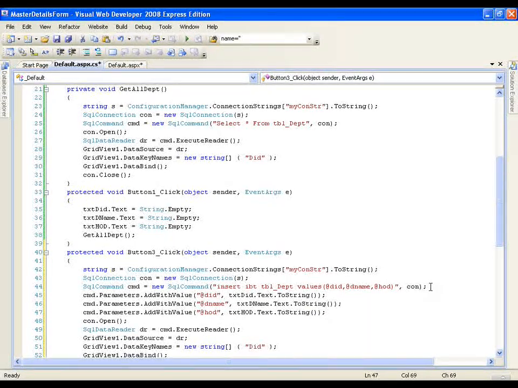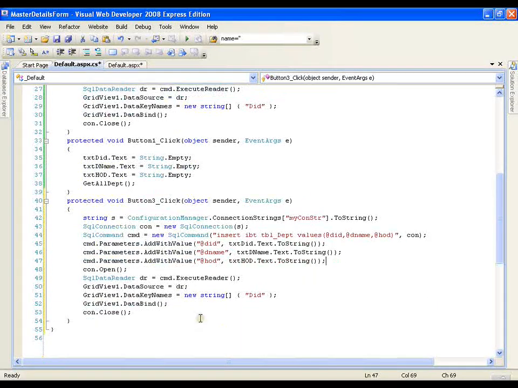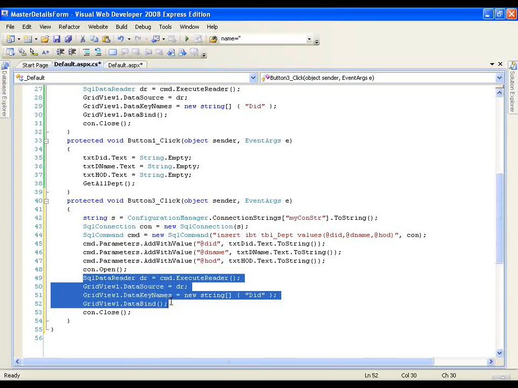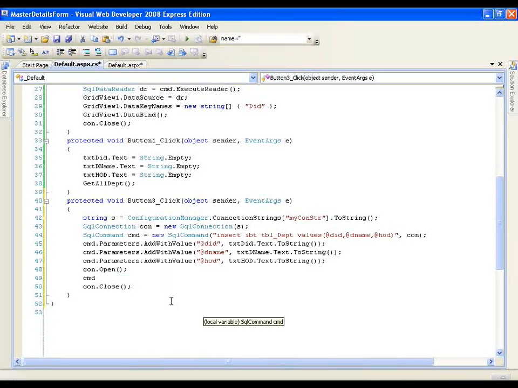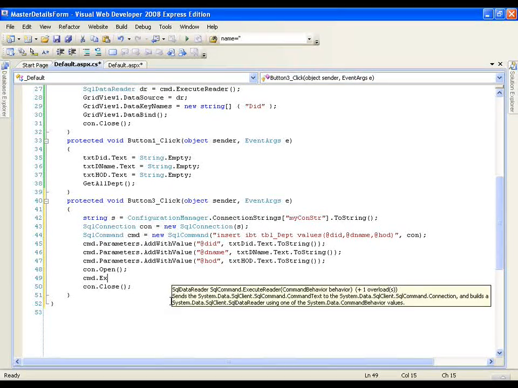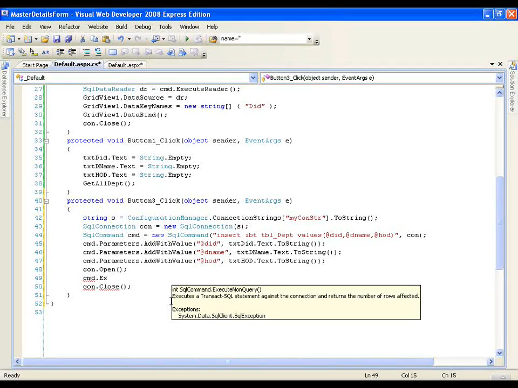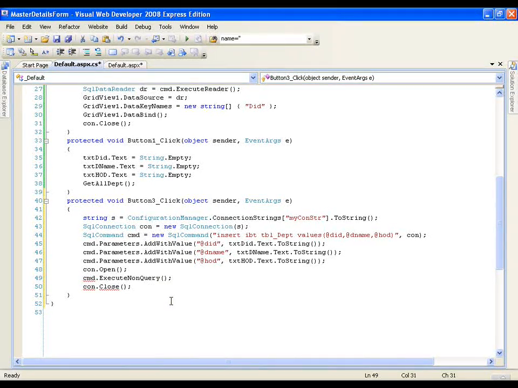I'll say connection.Open. Now this time, if I want to execute the query, I can use cmd.ExecuteNonQuery. That means I'm trying to execute a command which does not return anything. That means insert, it is going to insert the records into the table. That's it. It is not going to return some records and all those things.